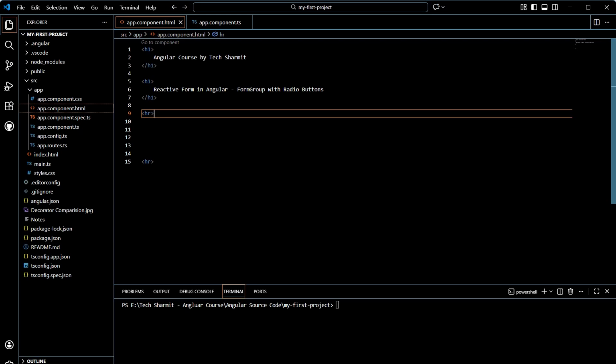Firstly, you can see there are two headings with two horizontal rows. Now to design the form, firstly we should know the requirement. Our requirement is very simple and straightforward. We just want to create one form with one radio button to select the gender, which is either male or female. Although in a form multiple fields are there, we are just demonstrating the concept of radio button with form group. So for that we will simply use only the radio button, not any other extra field, because we want to mainly focus on the radio button part.